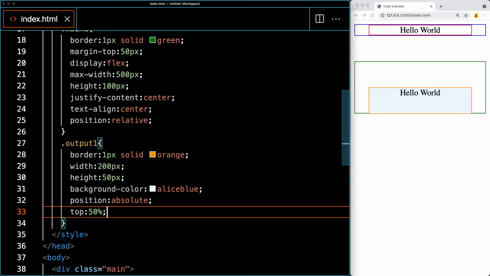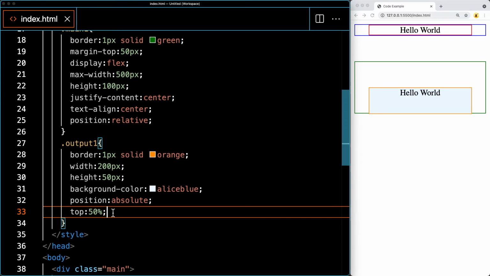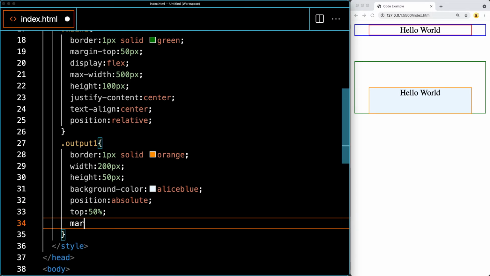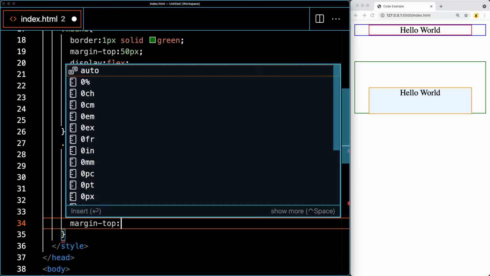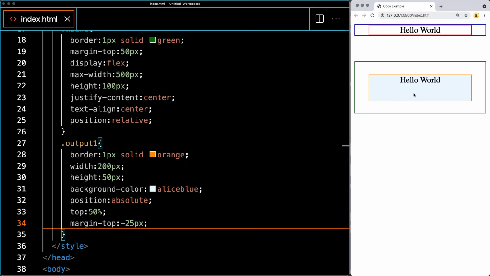So we need to make an adjustment on the element. For this one, we know that we have a fixed height of 50 pixels. So let's set a margin top, and we're going to subtract 25 pixels from the top. What happened now is that we ended up getting it vertically centered.